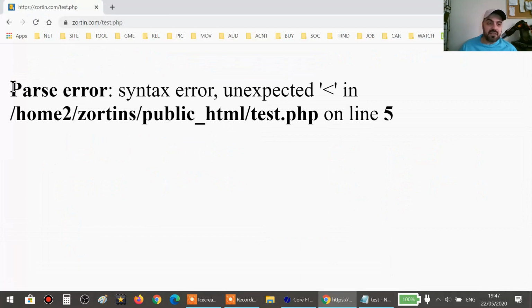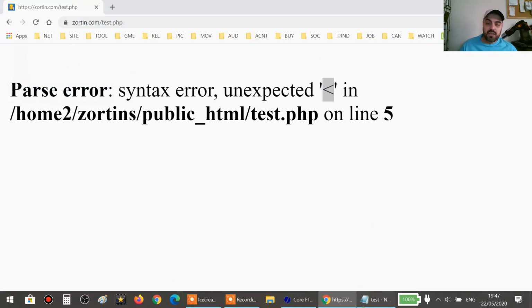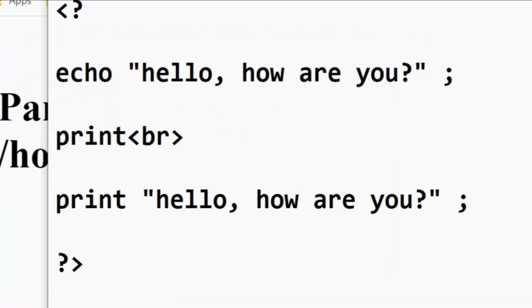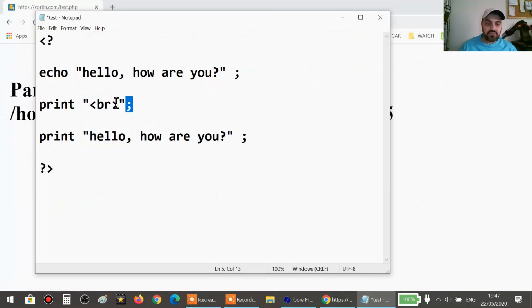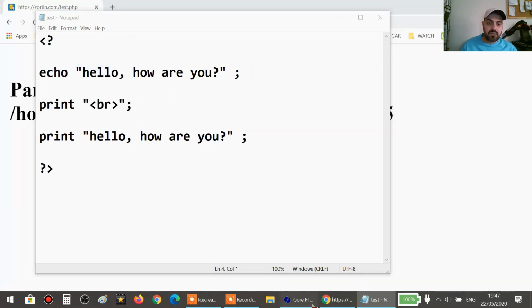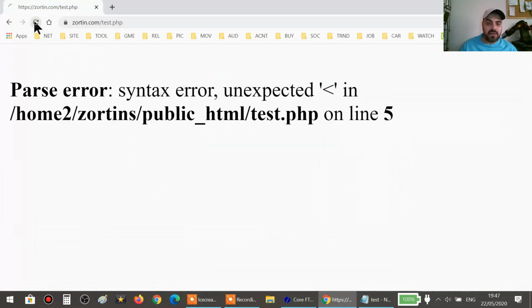There is an error, parse error, unexpected, you see? So we have to add another print or echo, another command obviously. So we just say the same, print br, and then you end it with this symbol. So now this should jump one line below, and there will not be any problems because we added the print.